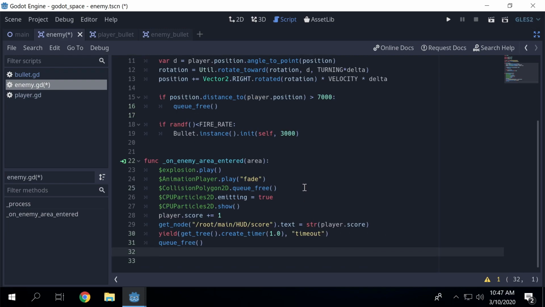This one's a bit longer, so this one does an explosion effect, a particle effect, fades out the enemy sprite, it removes the collision detection polygon, it increases the player's score, it waits 1 second, and then it deletes the enemy. I'm going to save that.